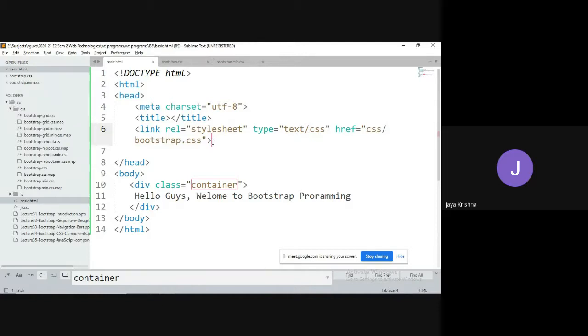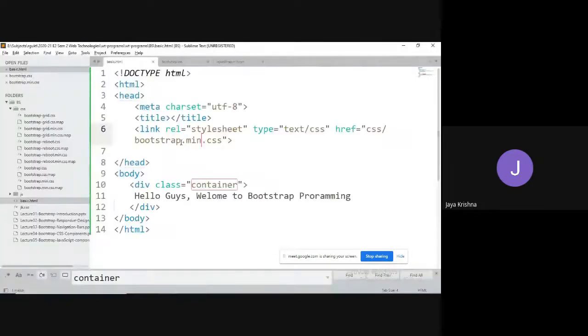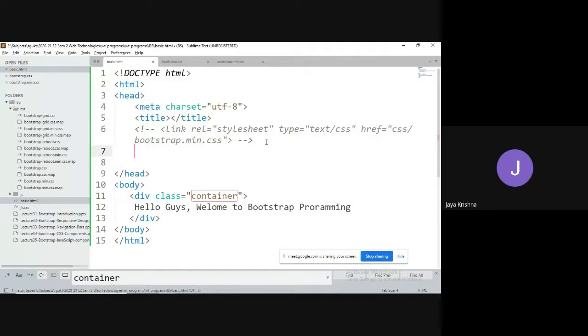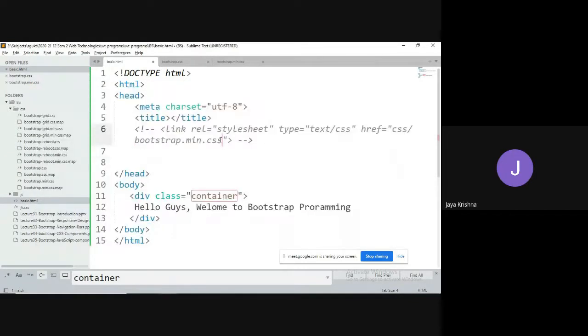Instead of this, you can also go for the min file, bootstrap.min.js. Nothing more. This is one way, which we call manual installation. Or we can go with the CDN also, right? Yes, CDN. Or else, I will take one more.